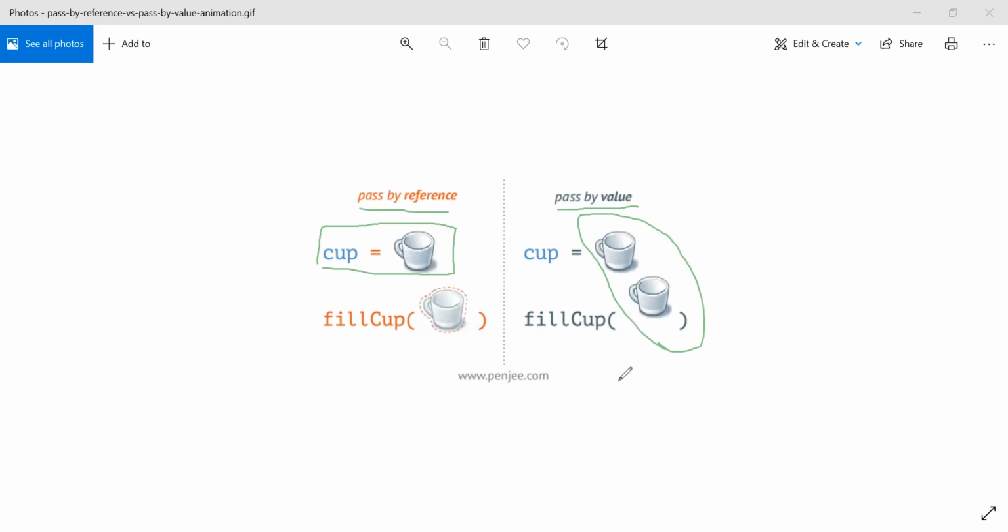Okay. But when we pass it by value, we actually take a copy from that cup, and that copy is different from the parameter that we pass. It's just a copy of it. Whatever we do with that parameter does not affect the original one. Is that clear? So that's the difference between by reference and by value. Hopefully this sticks always in your memory.